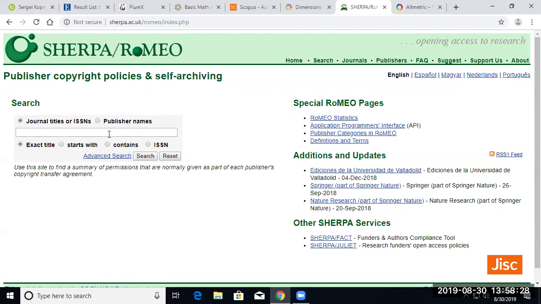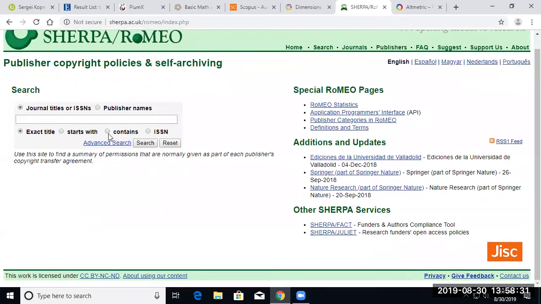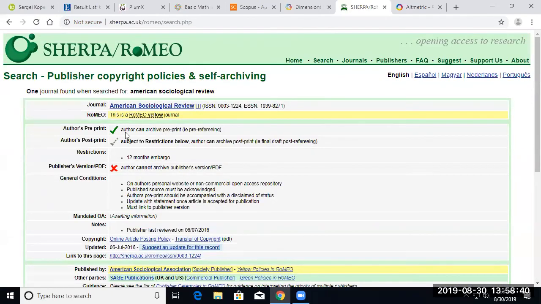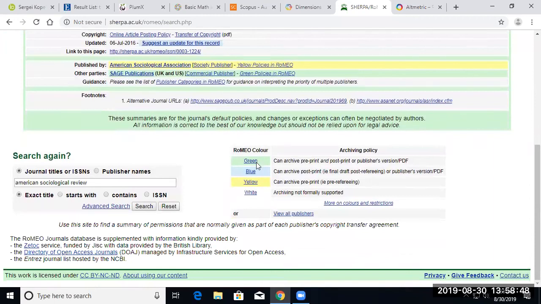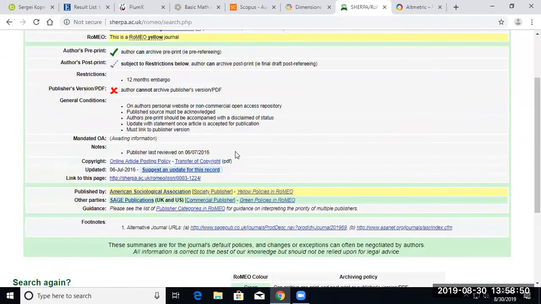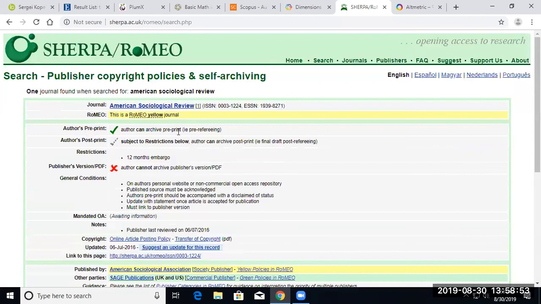So for example, if I put in American Sociological Review, they have it color coded, which some people like and some people absolutely hate, but if you scroll down, they do show what those color codes mean. And they'll spell it out up here, like you can put in your preprint, your pre-refereeing manuscript, but you can't put in the publisher's PDF.